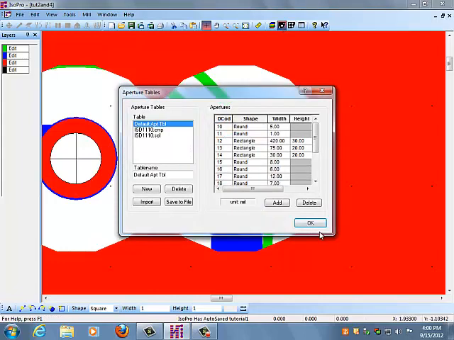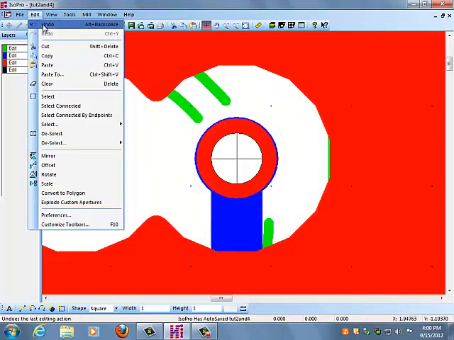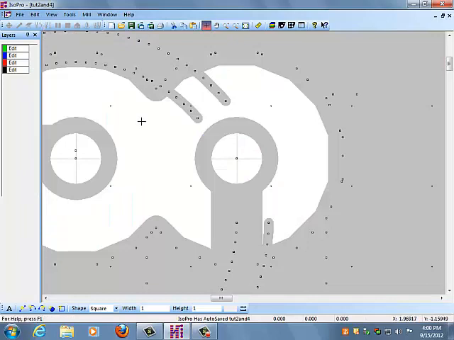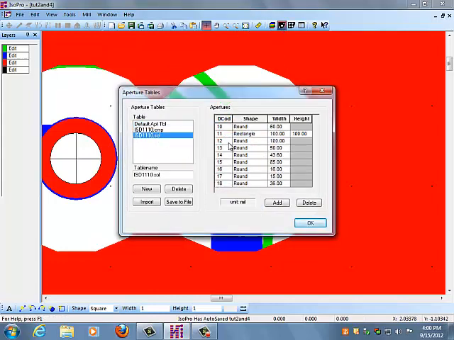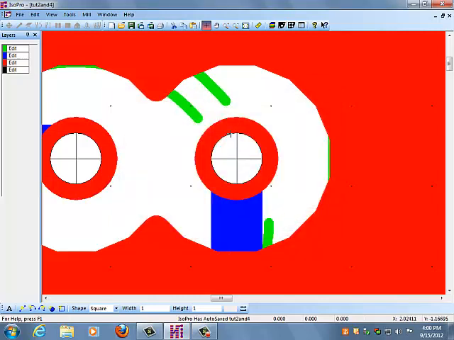Now, if we just hit undo, that won't undo that particular move, I don't believe. Let's try that. Edit and undo. You see that didn't undo things that are changed in the tables. So we go back to the solder side layer aperture table, and the one that we changed to 50, let's change that back to 52. Hit OK, and now that's returned. So you can definitely change the size of different pads and traces through the aperture table.